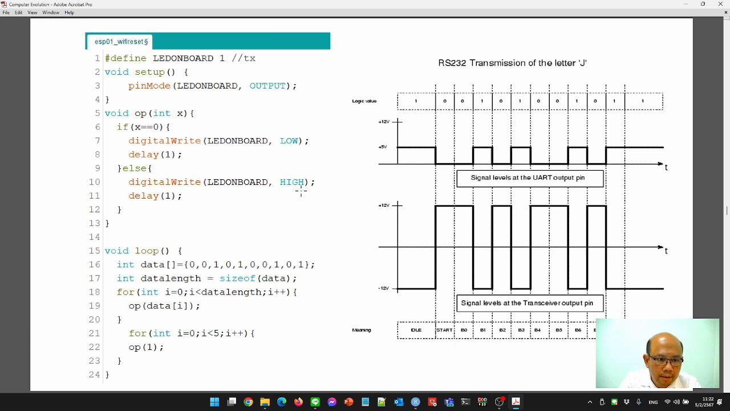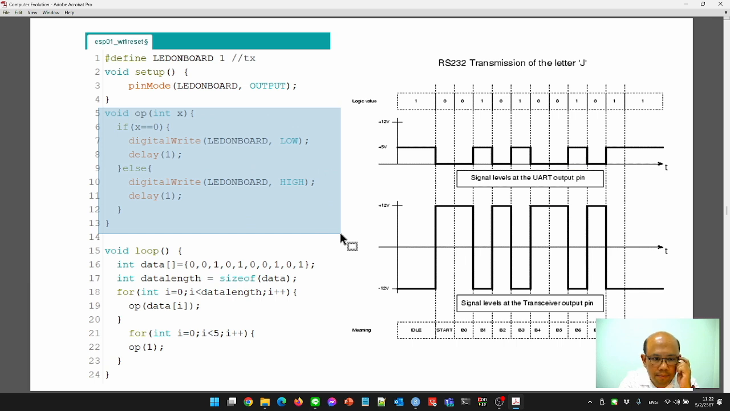And here, this function part sets the board to turn on and turn off. OP is a function name. When I send X as 0, it sets the LED low, and when X is not 0, it sets the LED high, and high means turn on.